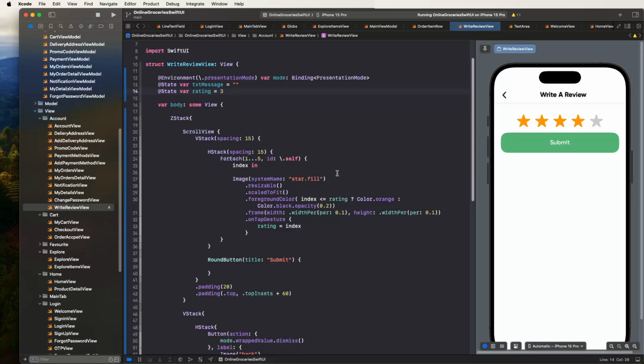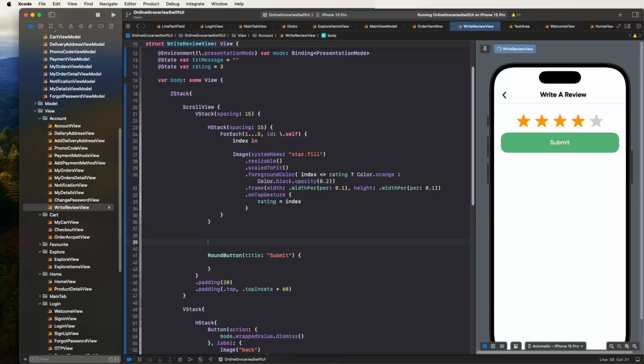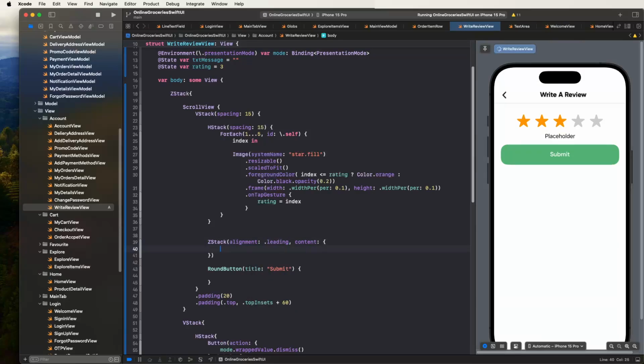Like this, the rating UI is configured. Now we need to develop the text area. First of all, we need to create a ZStack and give it the alignment as leading, like this.